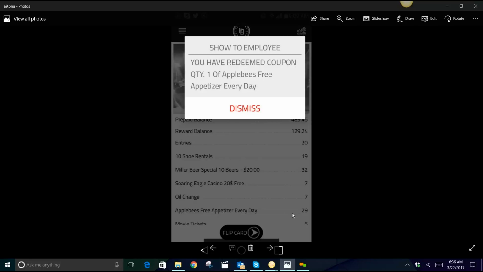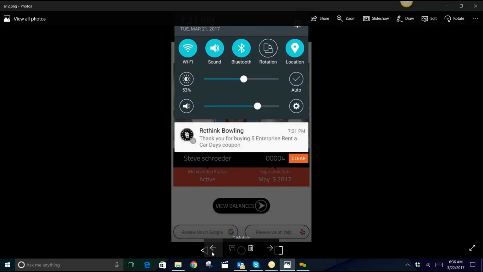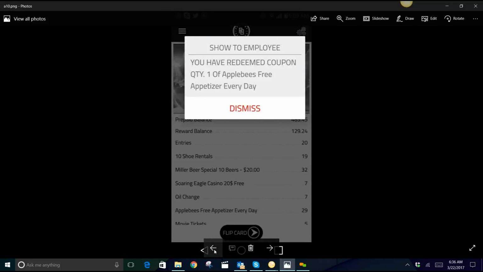It shows up right here. You redeem the coupon for one appetizer, and then it says hit the dismiss button. When they hit the dismiss button, it'll say show it to the employee. Okay, which we didn't put that screenshot in, but this same thing comes up and it says show this to the employee, and they serve them the appetizer, no problem whatsoever.